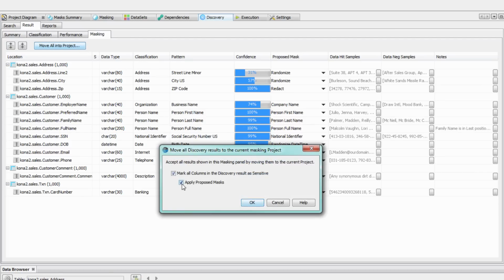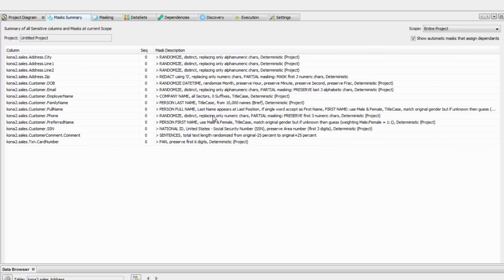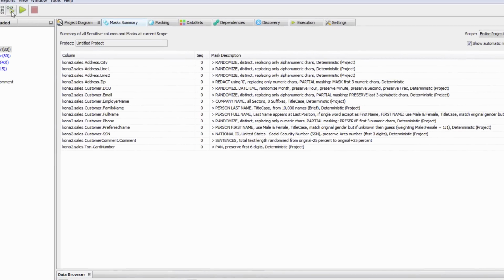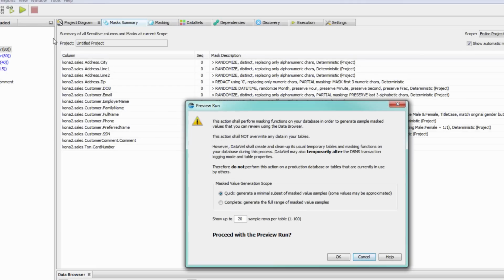The dialog also gives you the option to apply all of the proposed masks or just mark all of the fields as sensitive, and you can go in later and add your own masks manually. Let's apply all the proposed masks. And now you can see that the discovery results have been moved into the masking project. If you'd like to see a preview of what the mask values will look like, you can just click on the Preview Run button.